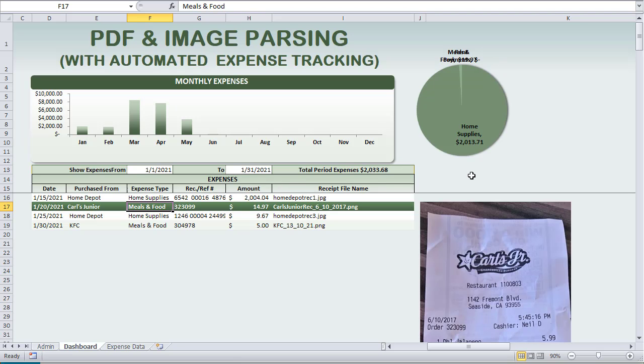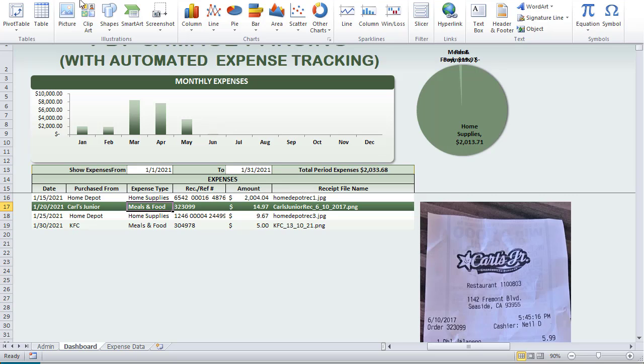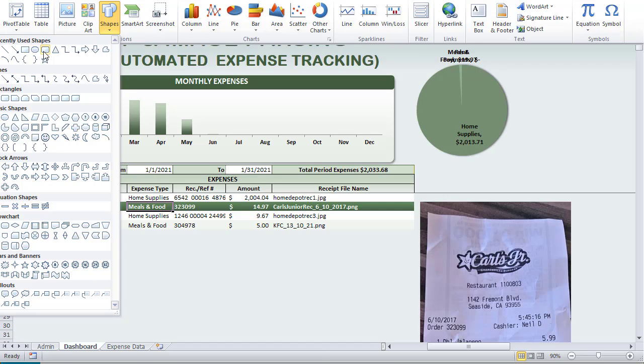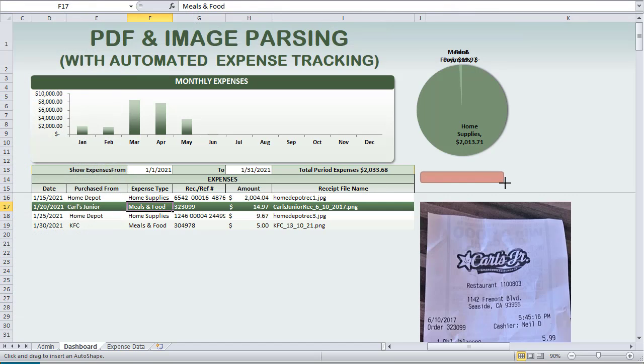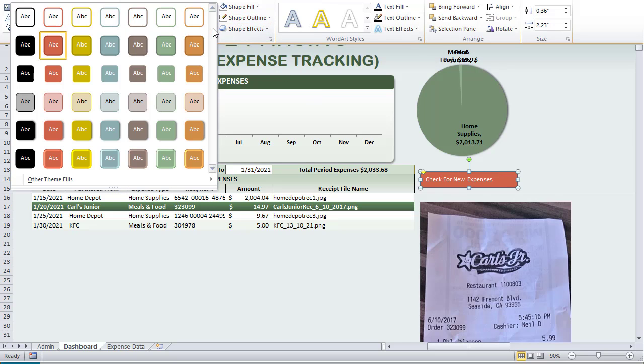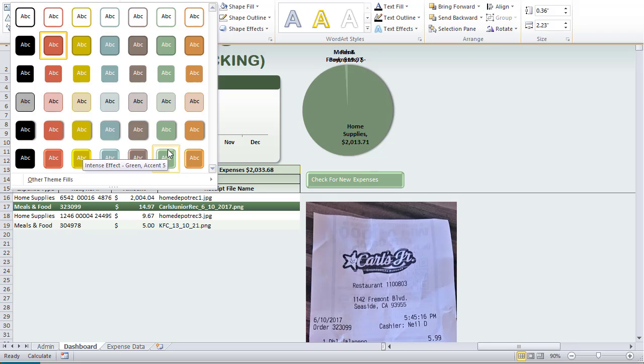We could add it anywhere on here into a button, so that would not be a problem. We could do something like this: insert shapes, and add something like "check for new expenses." And we'll give it something a little bit closer to our theme color under the format, and we're using this theme here, and I'll do something like this, okay?